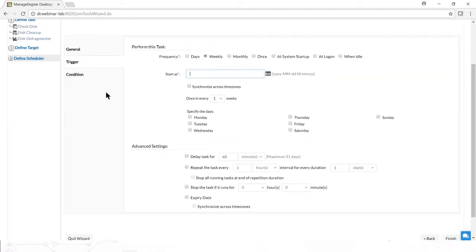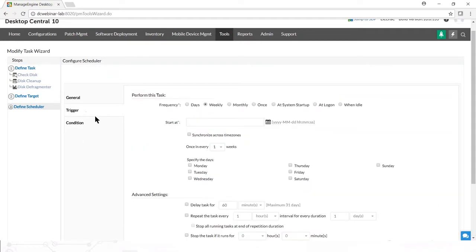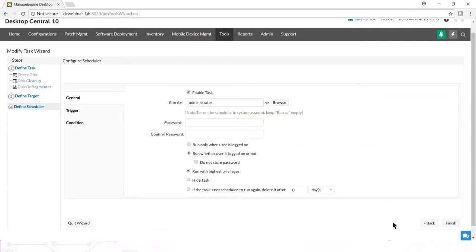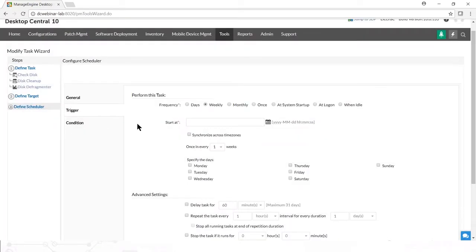You can also have some conditions configured, to start this task if, let's say, the machine is idle for more than 2 hours. So as soon as it crosses 2 hours idle time, it will start performing this task. So those conditions can also be set. So you can decide the frequency, the conditions, and the credentials. So once you're done with that, just click on finish, and the task will be created.